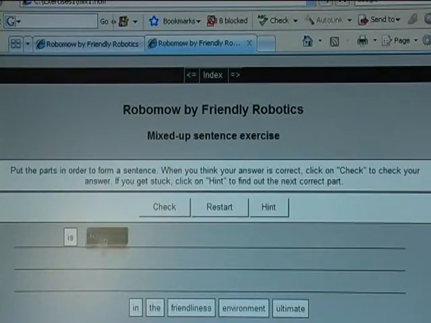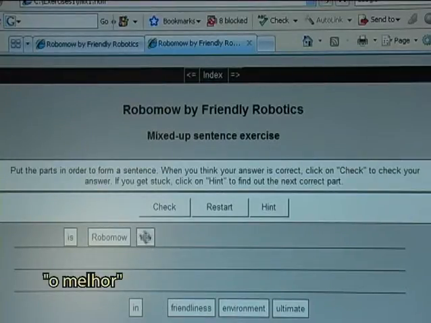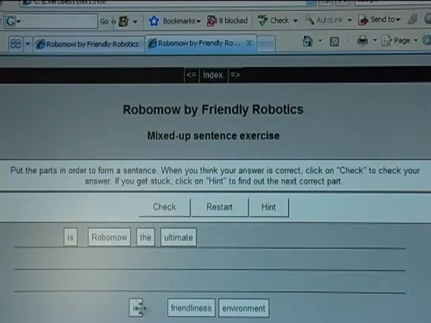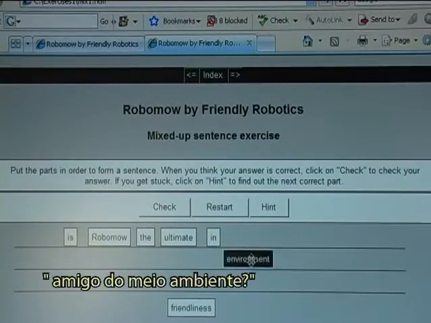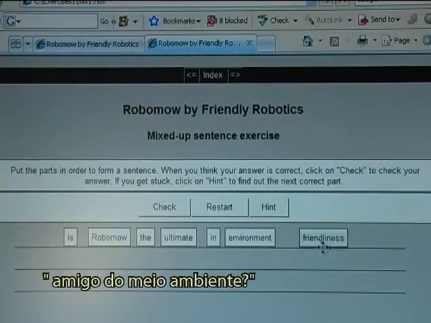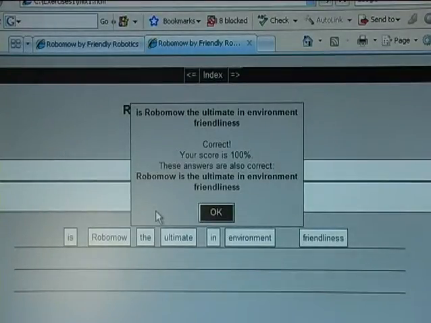Is RoboMo the ultimate in environment friendliness, and check, and it works.